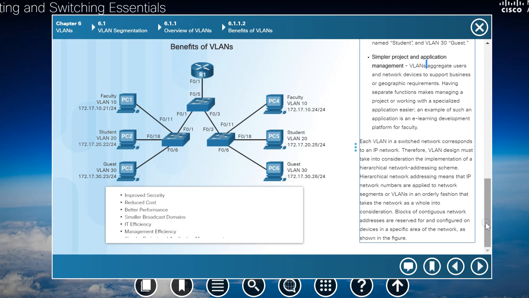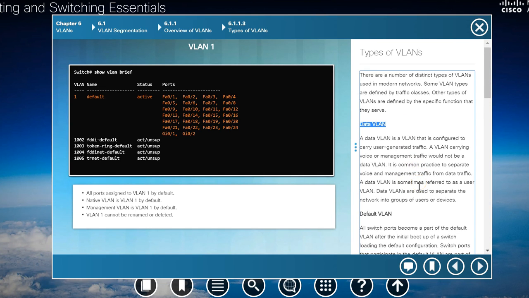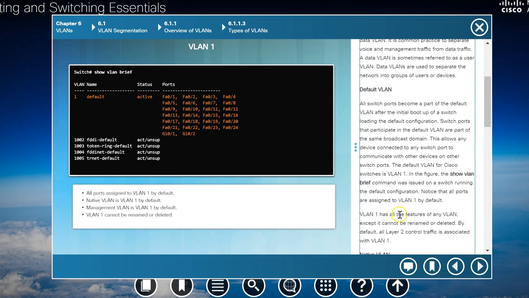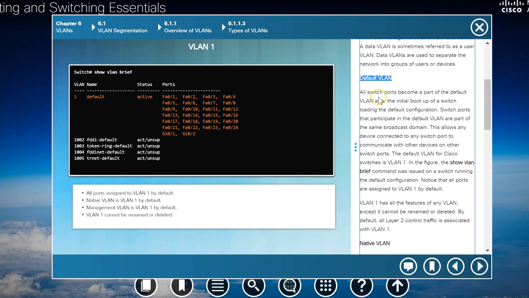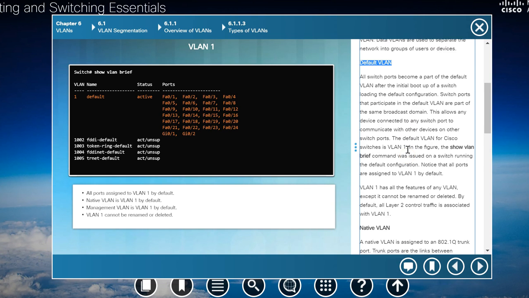So it's quite useful. When we're looking at the types of VLANs, we have a normal data VLAN that's configured to carry user-generated traffic. That's whatever you're sending, your emails, your YouTube channels, your video games, whatever you're doing, it's the data that you're sending. Could be VoIP traffic, could be otherwise. When we talk about a default VLAN, we're talking about where traffic is going to go where it doesn't match a specific VLAN.